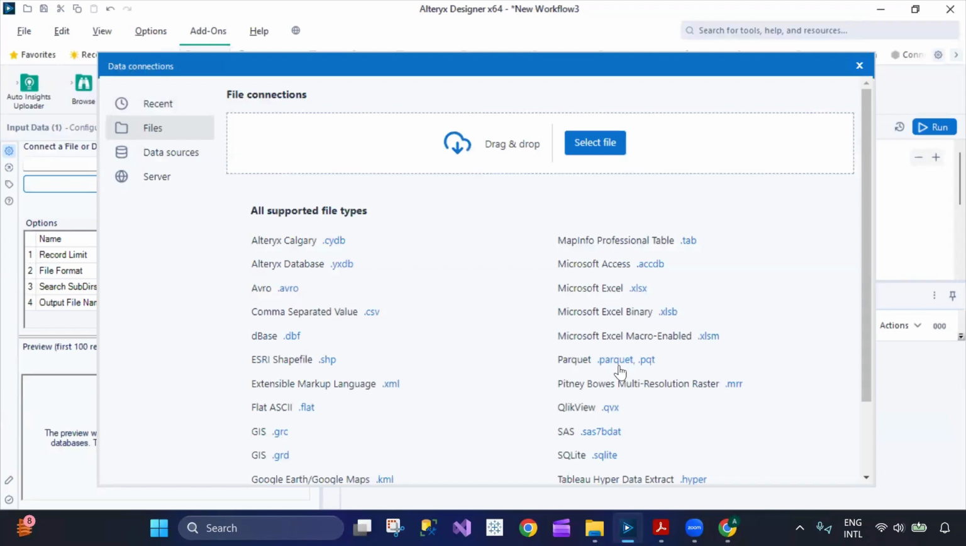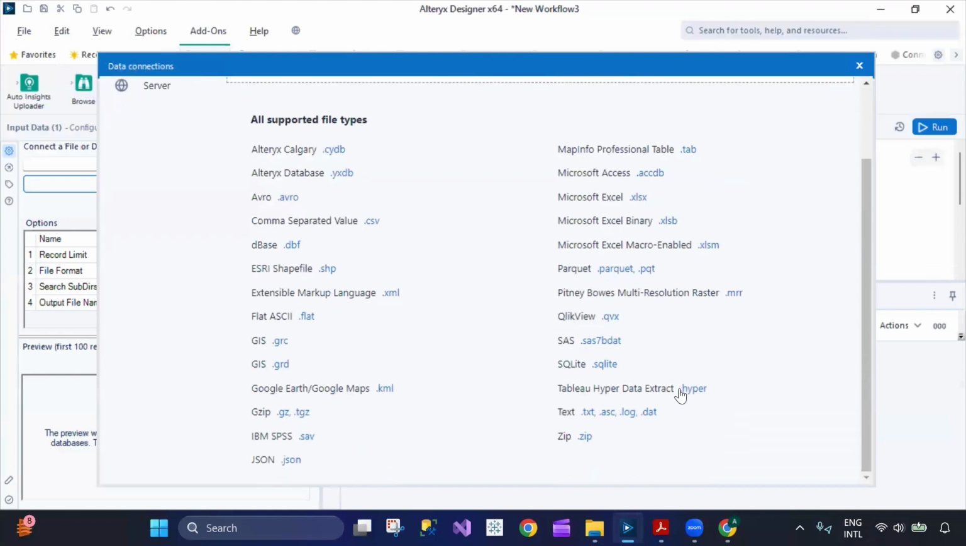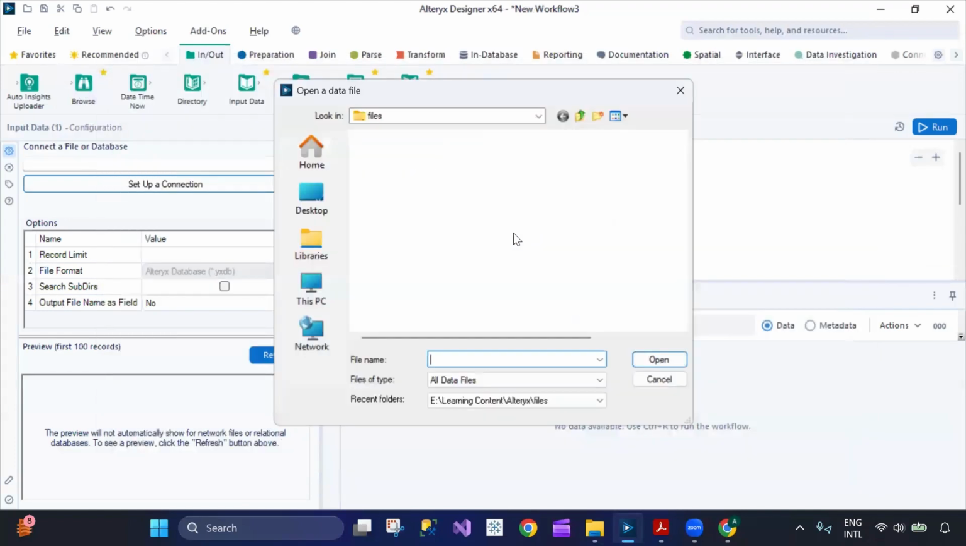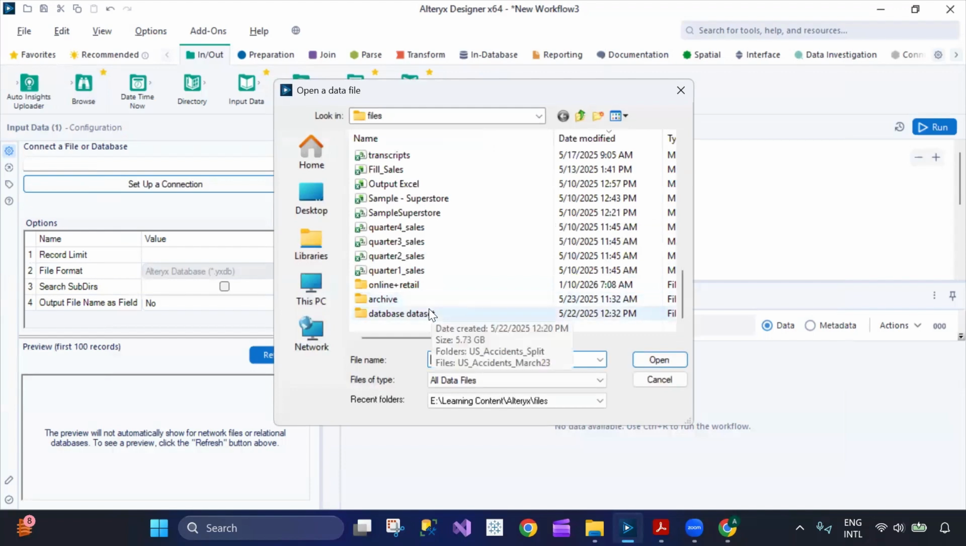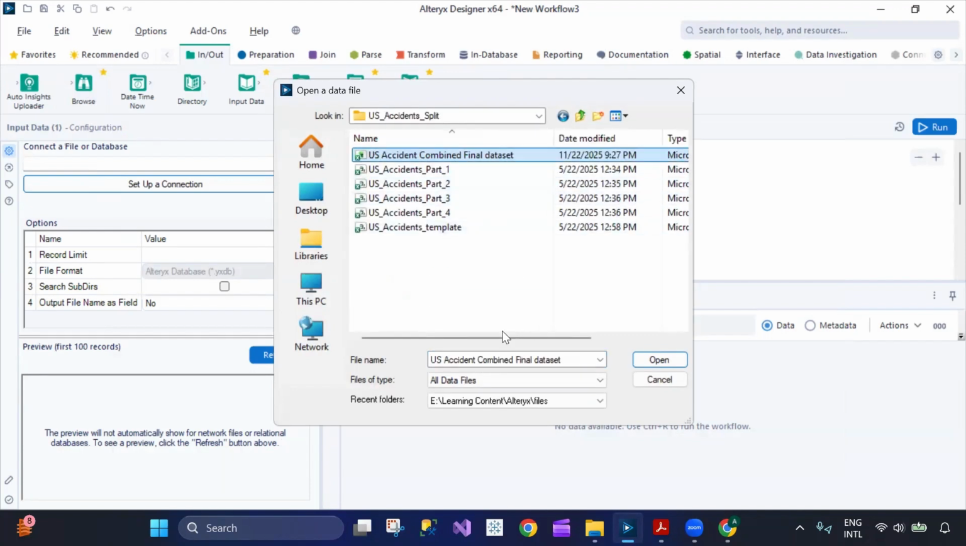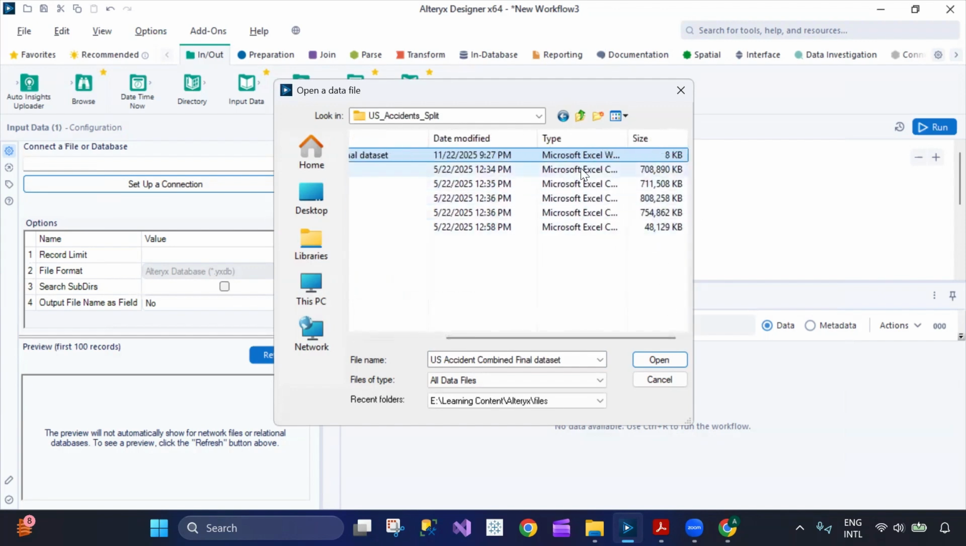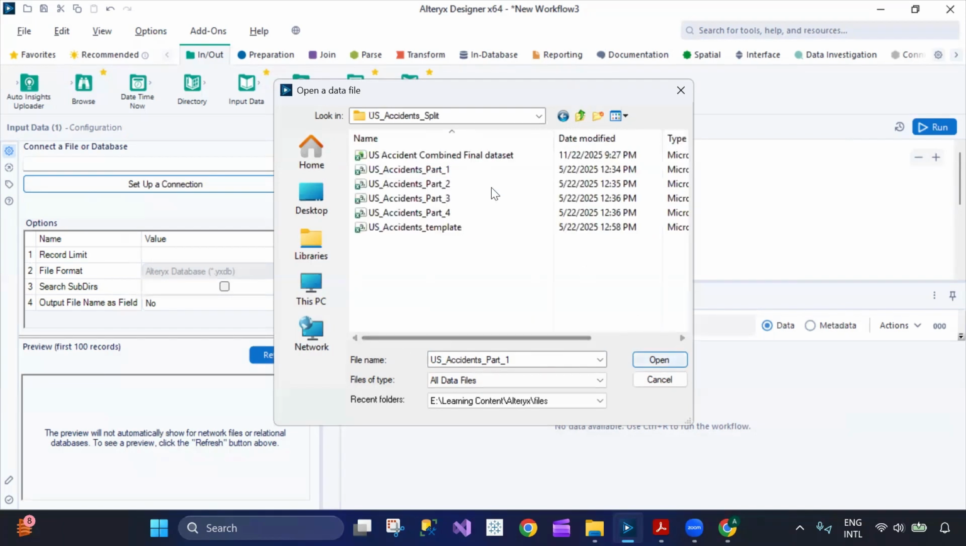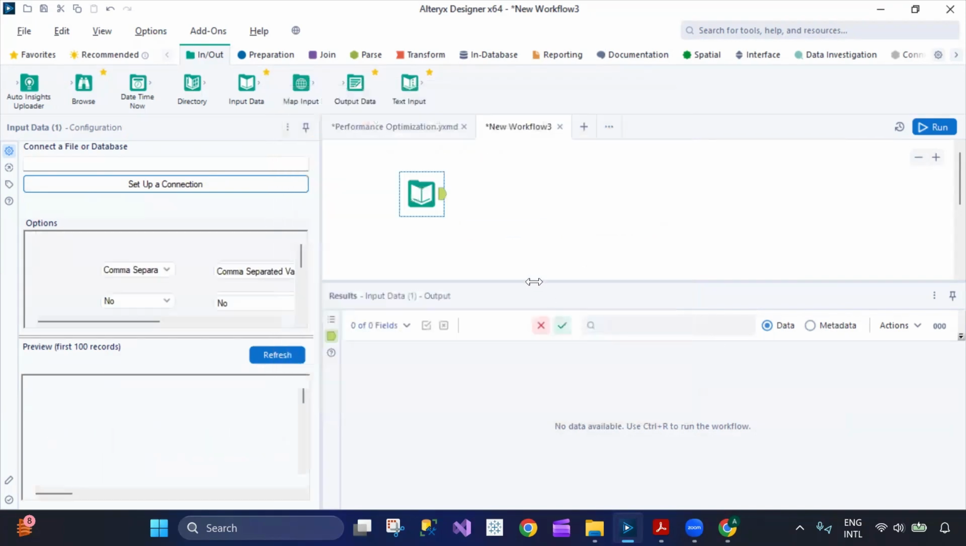Let's connect with some Excel files, select a file, okay, and US combined final data. Or let's take this one. So this is like 708 MB of data, right? So this is one file I'm connecting.